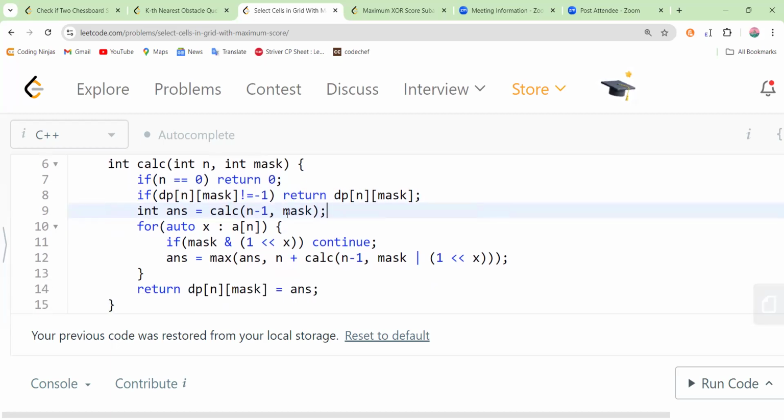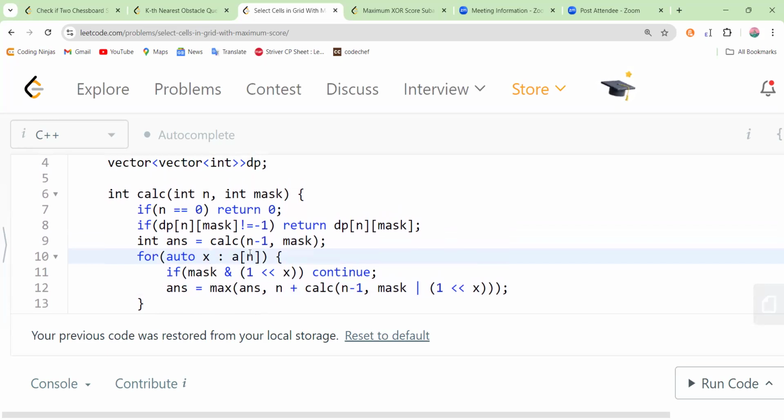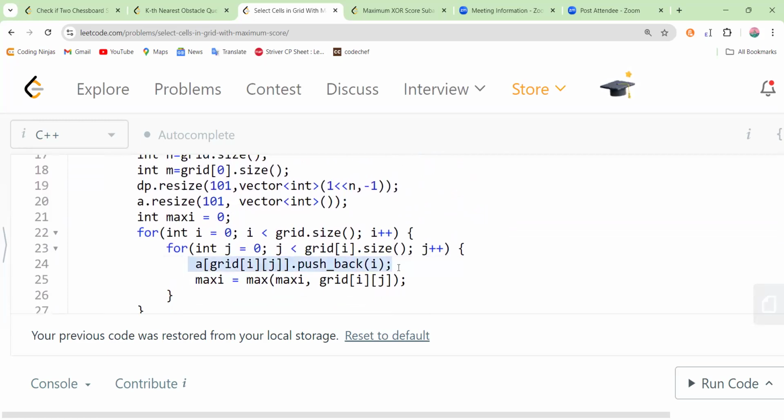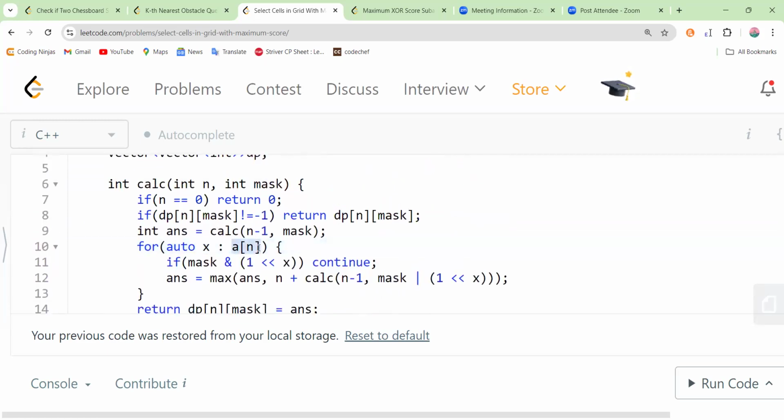Now, let's see how we are actually calculating the answer. One of the steps is that we don't take this number n. So in our answer, first of all, we are calculating with the number n minus 1 and the mask will remain the same. Now, if we have the desire to take the number, what we do is go to each and every row that contains this number. How can we go to each row that contains this number? If you remember, in our vector A, for every number, we store the rows that contain that number, right? So we went to each and every row that contains that number.